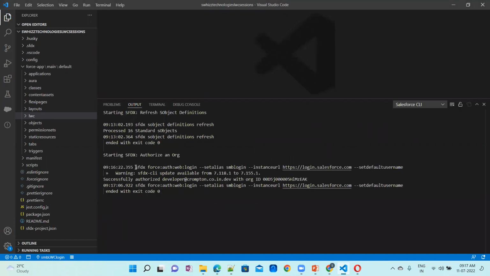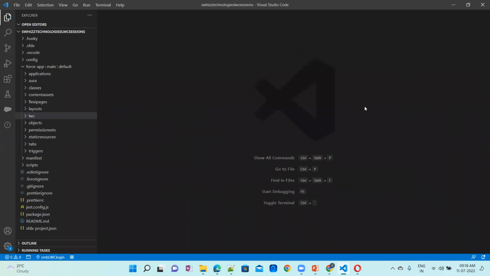Right? So this is an SFDX command actually. Authorize web login. We have done the authorize web login here. This is the way you authorize the web login. Without writing the command, we did it with the clickable options. See now, this login is available for us.